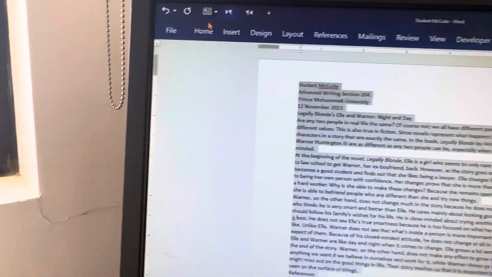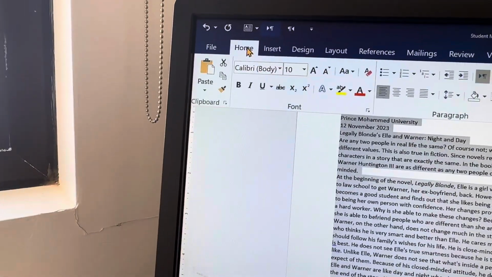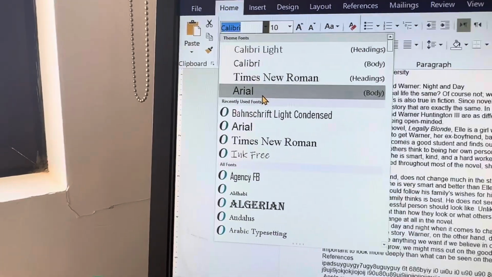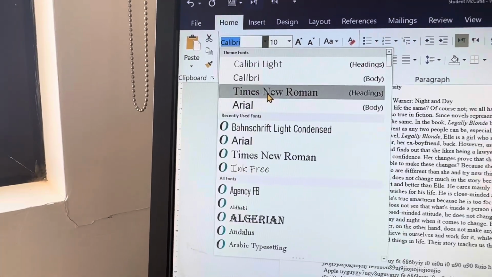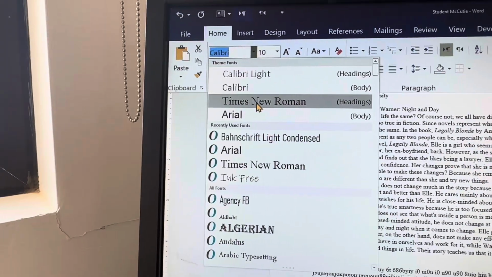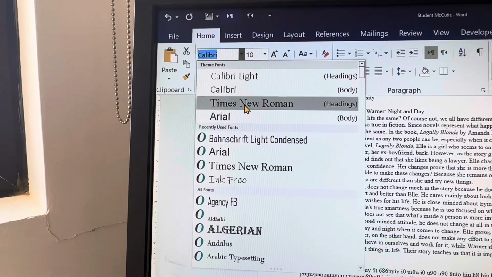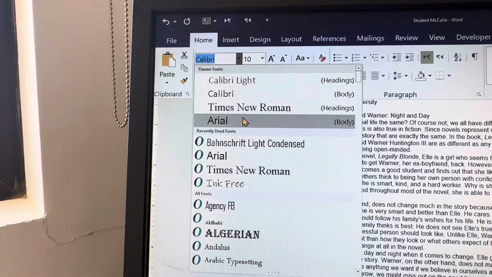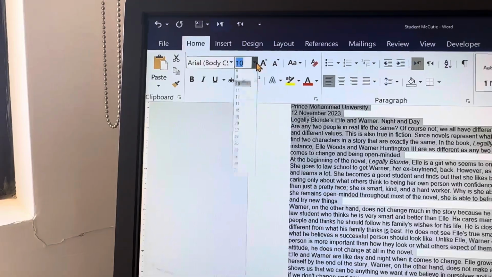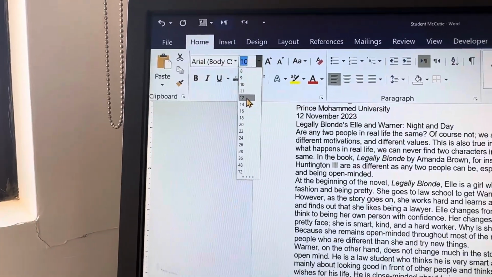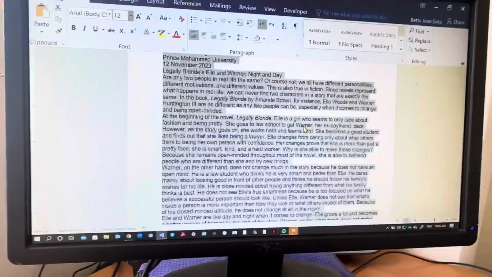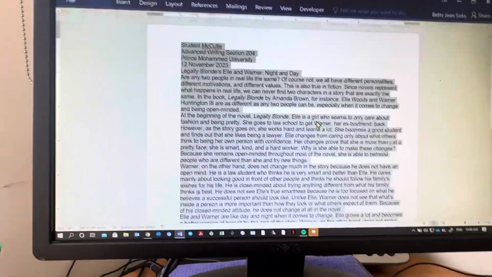So Control A, then we go up to Home, and we're gonna tick off, you can either use Arial or you can use Times New Roman. Up to you. Times New Roman is for when you're printing the paper, Arial is for when you're turning it in electronically. Then you're going to choose the size, 12 point. Now we have our font correct.